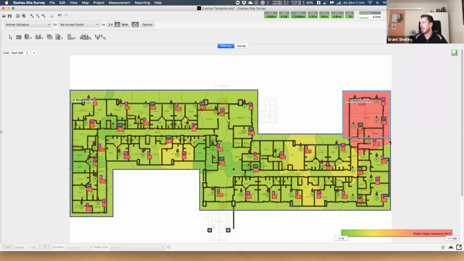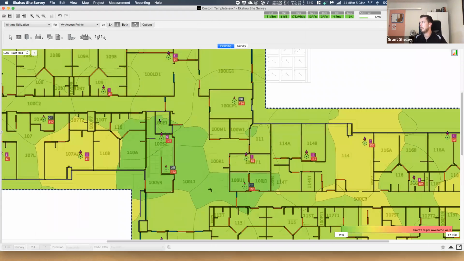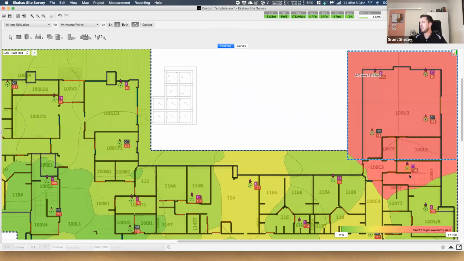It's even so bad that we can see it causing a problem with an access point that's not even in the direct area, but we're simulating that some devices will be associating to that access point, and so that will also fail as a result.